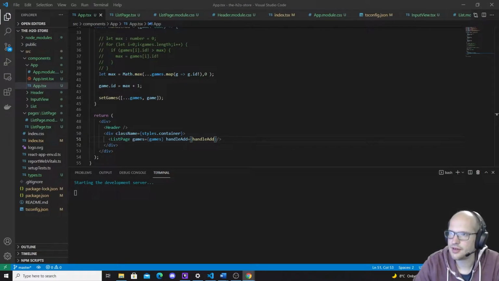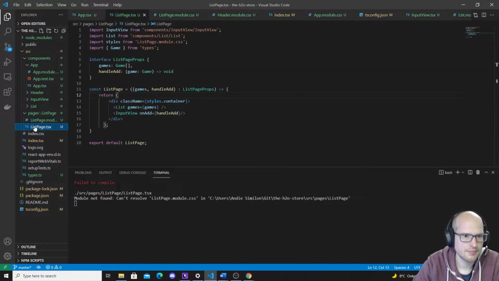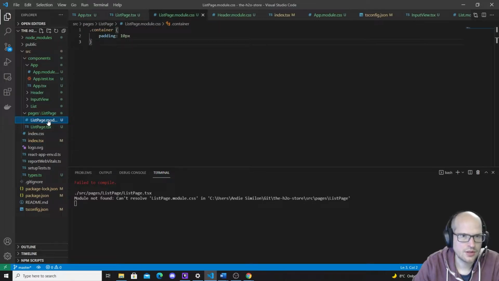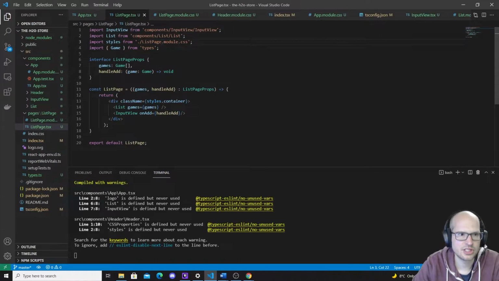There's actually not a lot of things that have changed. It's actually saying it cannot compile the list page module.css. This is weird. Go to list page, cannot resolve list page module.css. Okay, of course we have to do it like this with the dot slash because it's located in the same directory, not in the root directory.